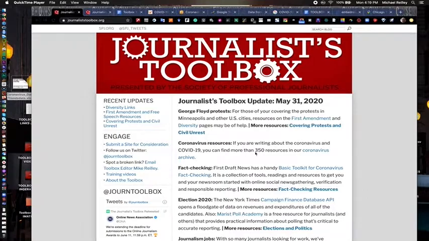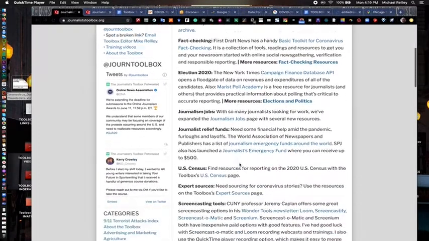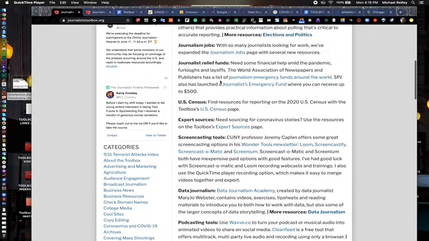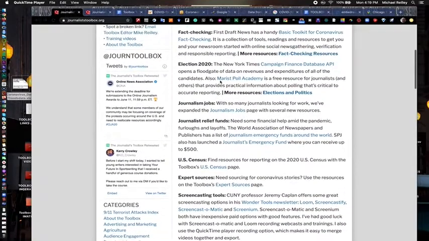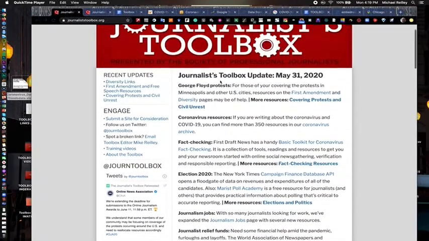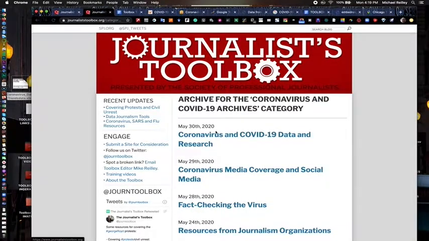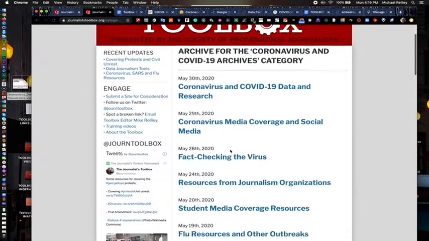If you go to the homepage, we have a link up here prominently on the page right now. But we also have an archive linked off the left-hand rail here, Coronavirus and COVID-19 Archives. This archive has more than 350 resources in it right now. All kinds of different databases, graphic making tools, tip sheets, research, all kinds of really great stuff. And this archive is broken down into several categories.